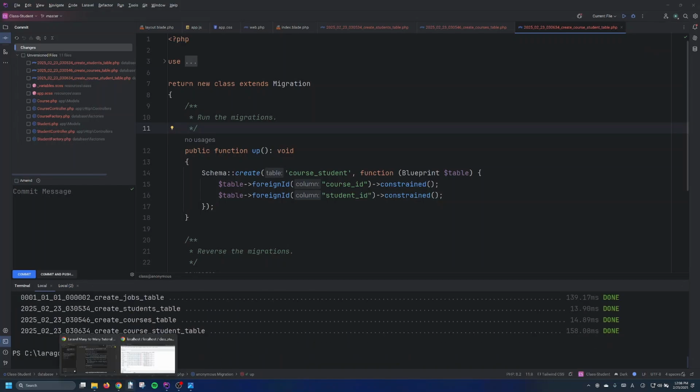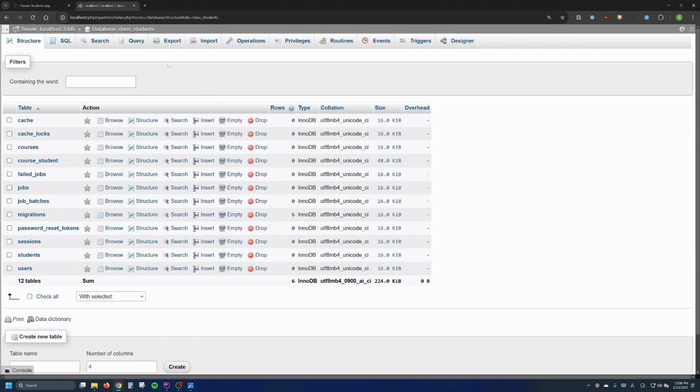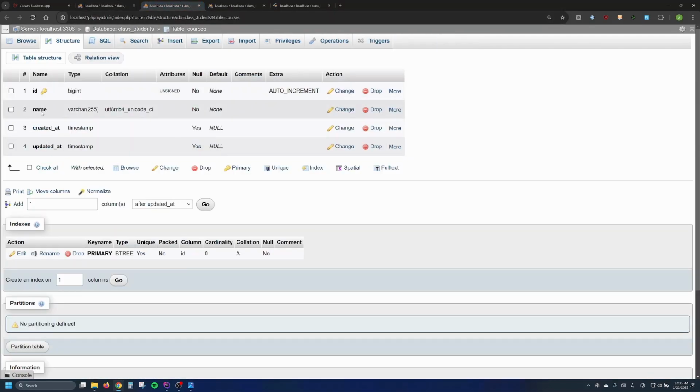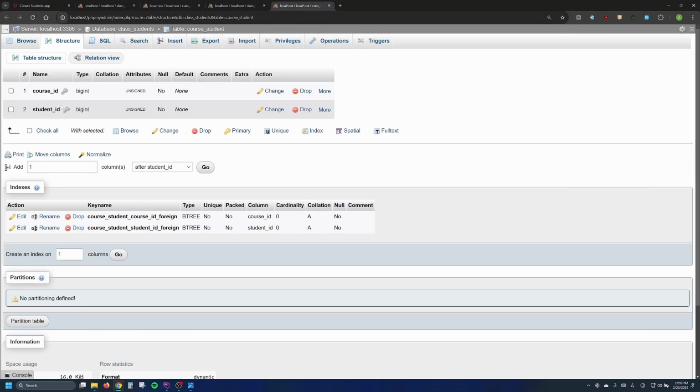And let's check our database table. So we're just using phpMyAdmin here. And our courses, let's just check that student, and we've got course student that we want. Courses: ID, name, and there's our timestamps. Student: ID, name, and our timestamps. And most importantly, our pivot table called course_student, and it's course ID, student ID with foreign keys. So we're good to go.